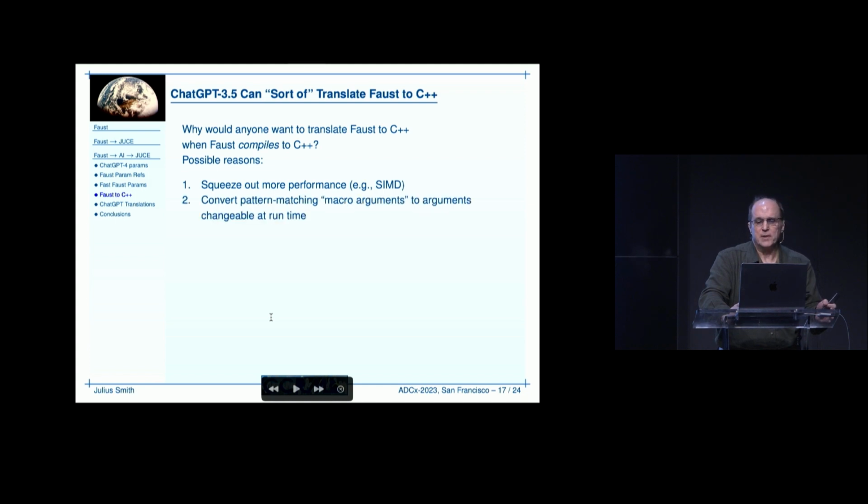But the case that I ran into was I needed to convert the pattern matching macro arguments. I think of them as macro arguments. They're compile time constants that get manipulated by the pattern matching system, and they have to be known at compile time. They're not changeable at runtime.